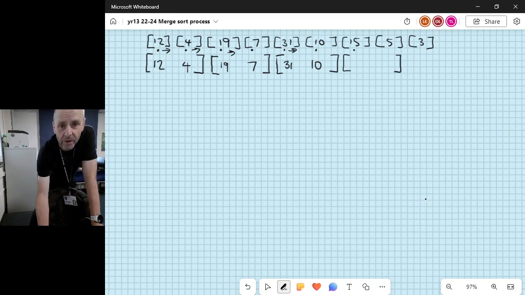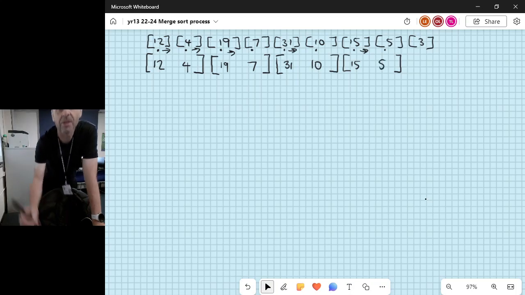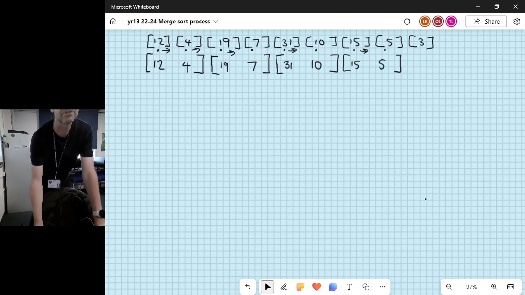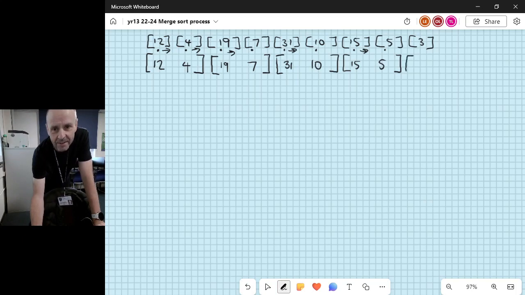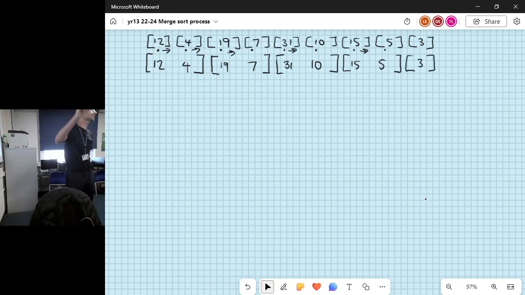We got 2 pointers. 15 and 5. Want the biggest, so 15 goes in first. Move it along. Oh, we got to the end of that list. Dump the other one. 3 is all on its lonesome. So we don't do anything with 3. There isn't a pair for it. We will pick up that single right at the end. Okay. Right, so that was the first phase.